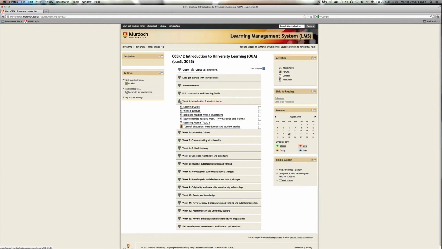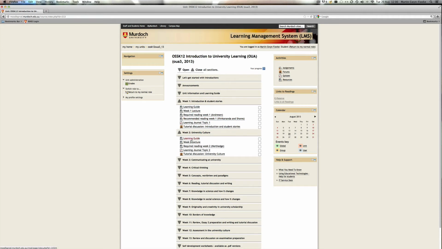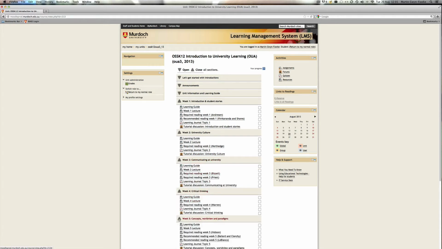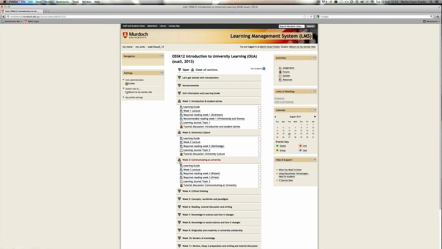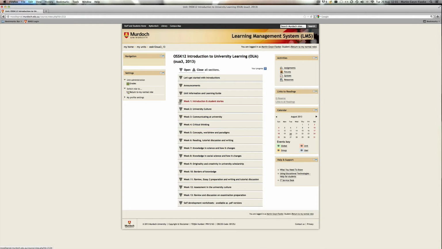You can see also that every week has exactly the same format. We start with a learning guide, we start with a lecture, we have a required reading. Sometimes there's also a recommended reading, which if you have time and if you're very engaged and you have a little bit of spare time in that week, you can go on and read that one too. Then we have the learning journal, then we have the tutorial discussion. And you can see this is replicated week by week. It's the same every week. The format is the same every week. So once you've completed one week, you'll have a really good idea about how to approach the next.